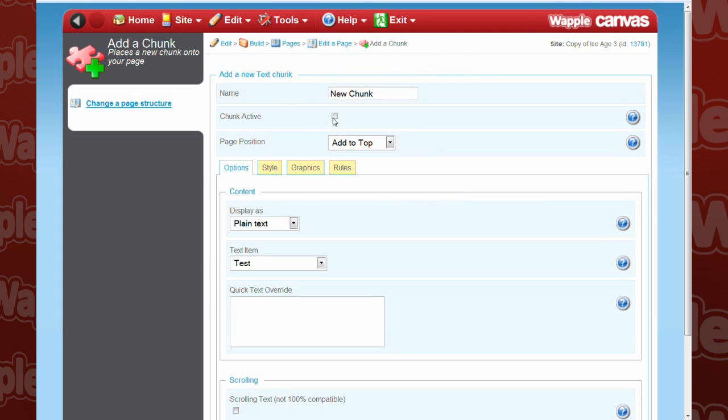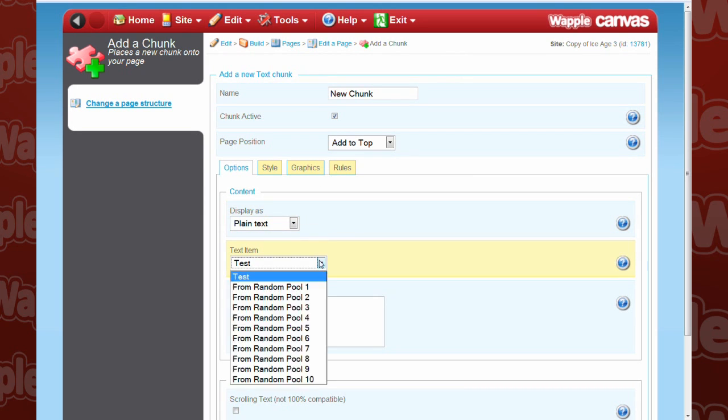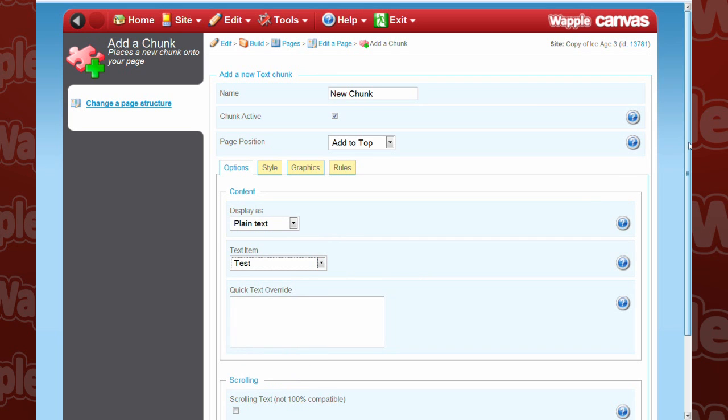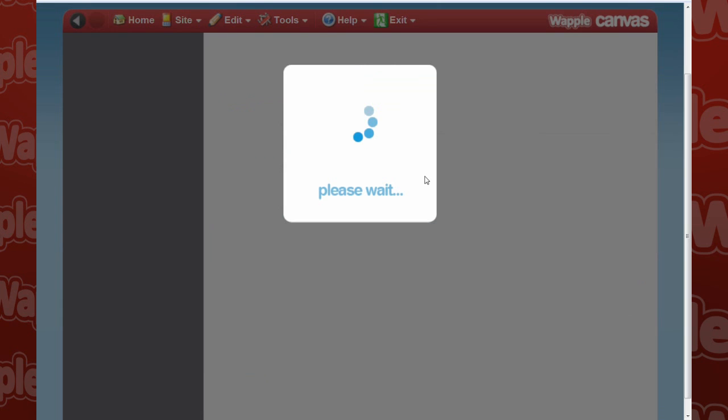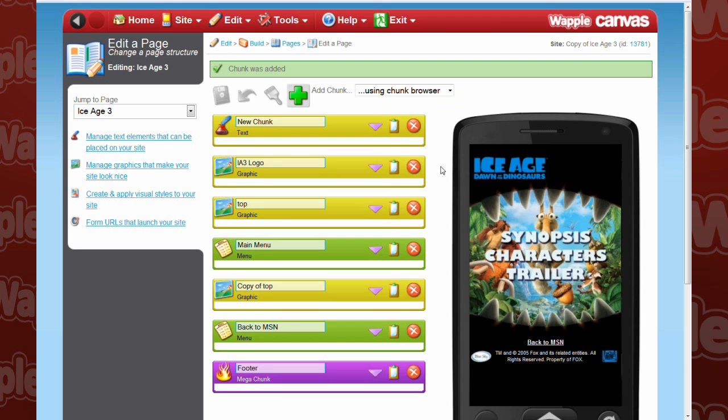When we go through the addition thing, we'll make the chunk active straight away. We don't need to give it a name. We'll put it at the top, and because we'd only got one text item on the site, we'll use test. So now we'll say, okay, put that onto the page itself. And straight away now we're going to have Ben's text. Okay, it's in black. Let's scroll over to prove it's there.